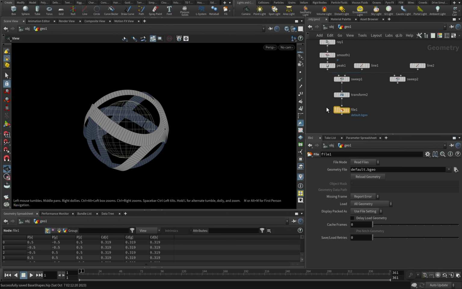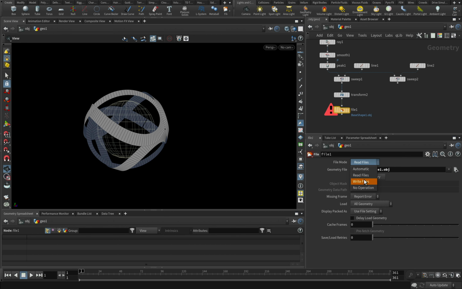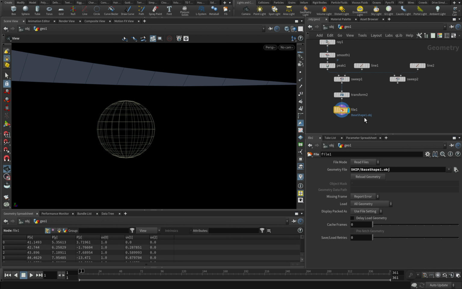For the geometry file, choose a storage location. Now we can use the $hip option, then it will be stored next to the Houdini file. Choose a name and set the suffix to obj. Switch file mode to write. Existing files are overwritten without warning, and I recommend to always switch back to read files to avoid surprises.